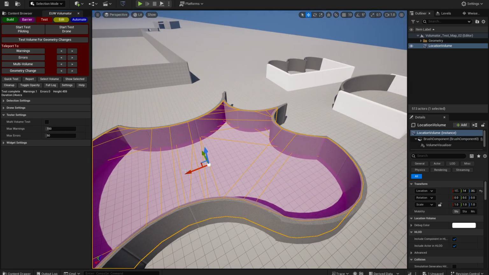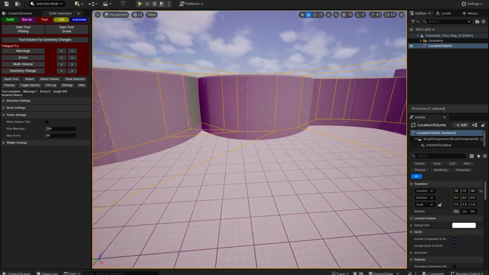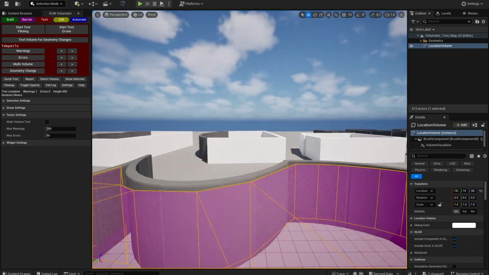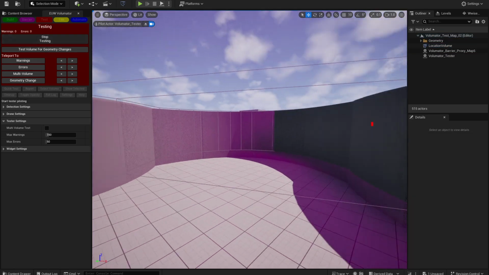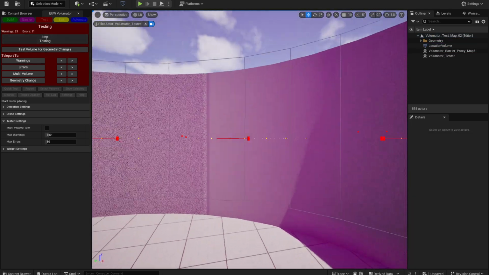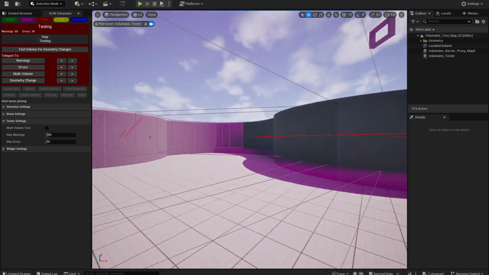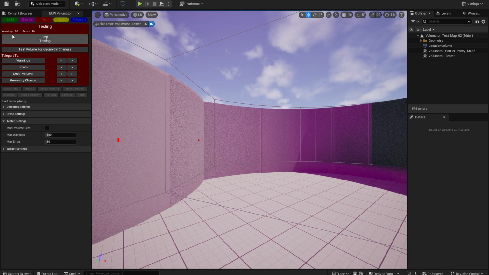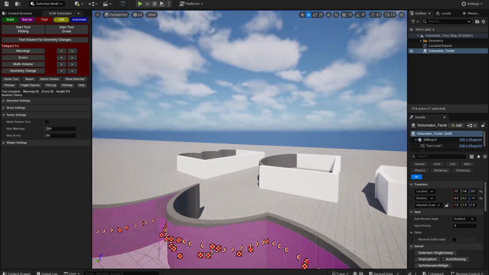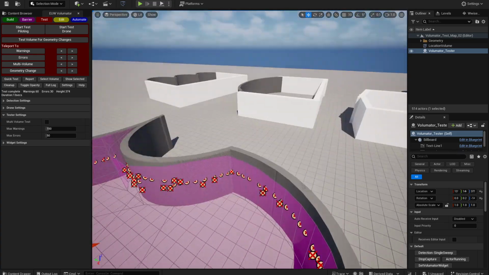Now, if I was to move the volume like this, and so now we have areas here that are outside of the volume, we'll start it again. And immediately we're seeing a ton of warnings and errors here. Now, if I stop testing, you can see that we've got 60 warnings and 30 errors. Let's stop. And you can see we've got a ton of sprites here telling us where all the problems are.